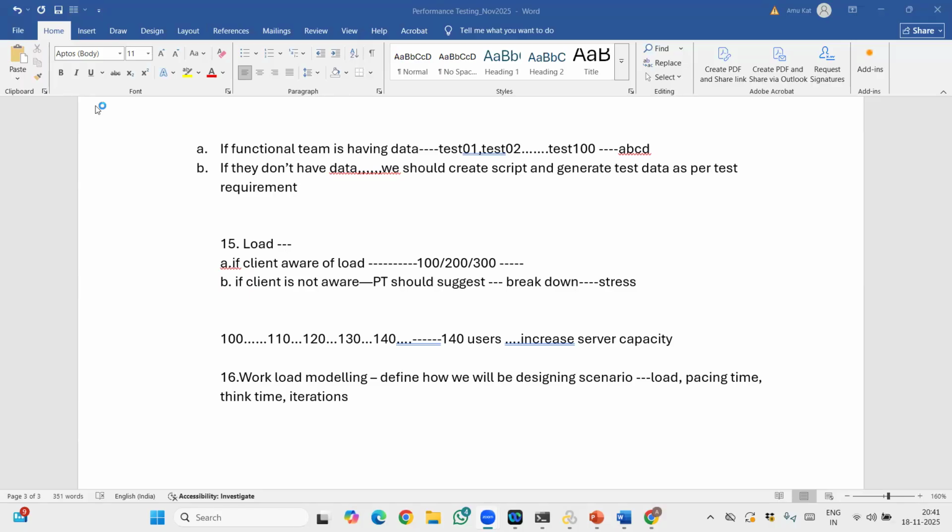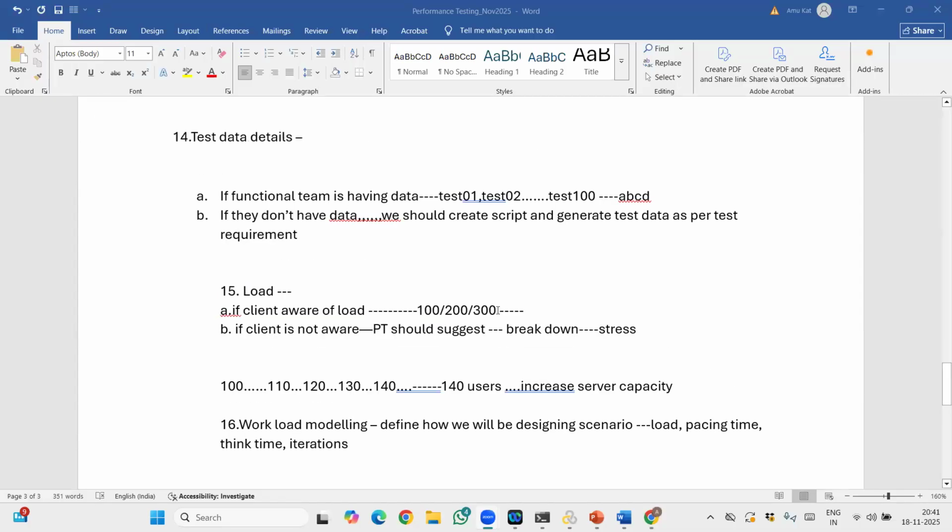I got one message from Jaydeep. Hi Jaydeep. How to suggest to the client what type of testing is required for that application? See, as said, if the client is aware, then we can say that particular load. And if he's not aware, we can suggest exactly how much load we are able to go ahead with, and we can also go ahead with a stress test by default.